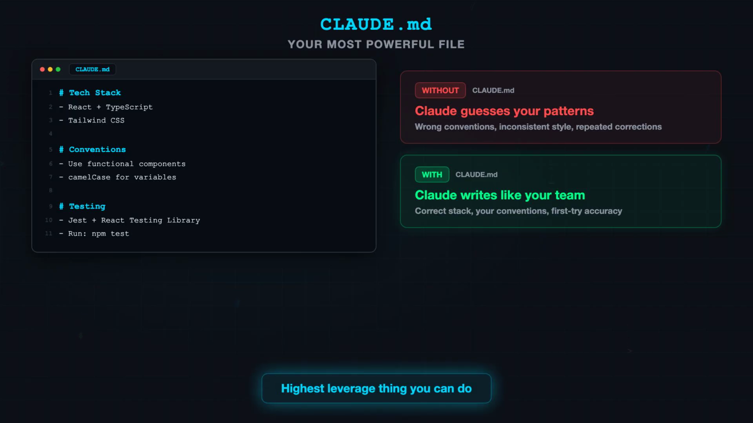Claude reads this file at the start of every session. It shapes every decision Claude makes. Without it, Claude guesses your conventions. With it, Claude writes code that looks like your team wrote it. This is the highest leverage thing you can do to improve Claude Code's output.